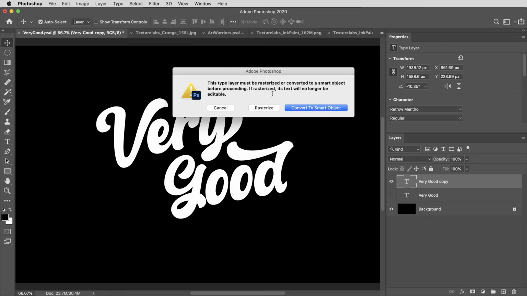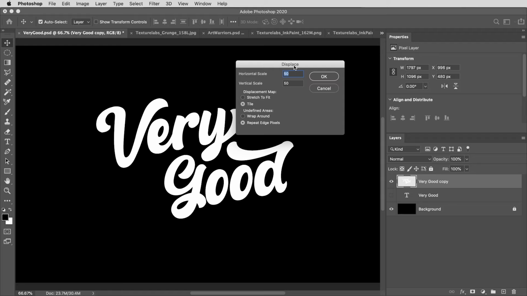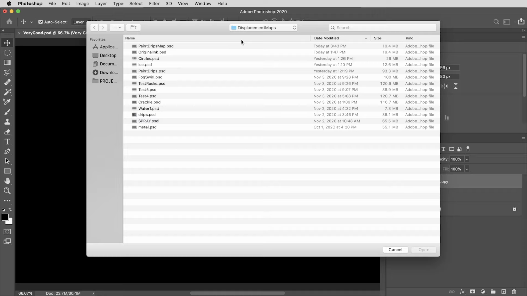And now I get some options for the displace filter. So what I'm gonna do here is set the horizontal value to 0. And the vertical, I'm gonna set to 100 pixels. And you can play with this value, but I've really found the sweet spot here to be right at about 100. And I'll hit okay. And then I get a prompt to choose the displacement map. So here I'll just grab the file I just made, Paint Drips Map, and hit open.